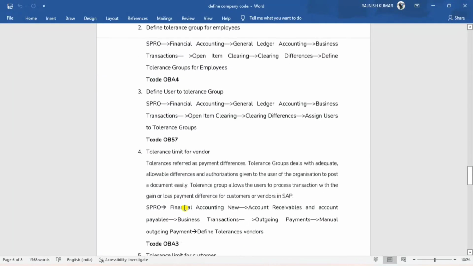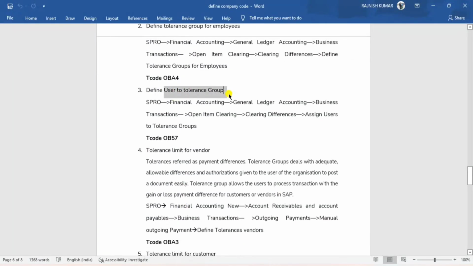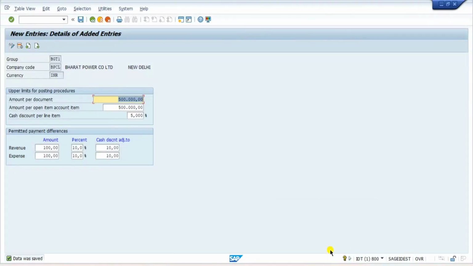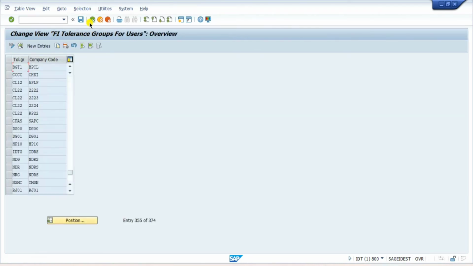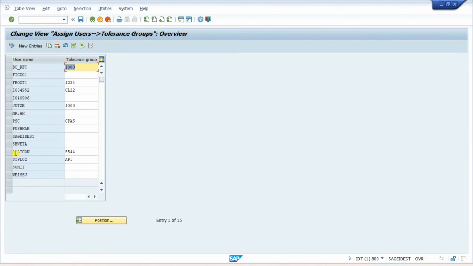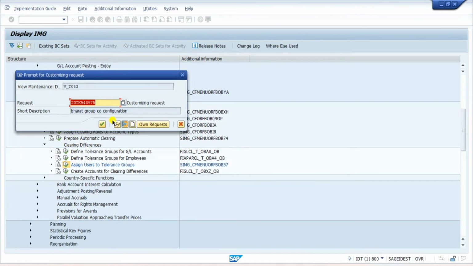Now the next one is tolerance, define user to tolerance group. This is the assignment of the tolerance group to the user. You have to define it in OB57. STPL02 is our user ID, and we have to assign our tolerance group over here, BPT1, and save it.